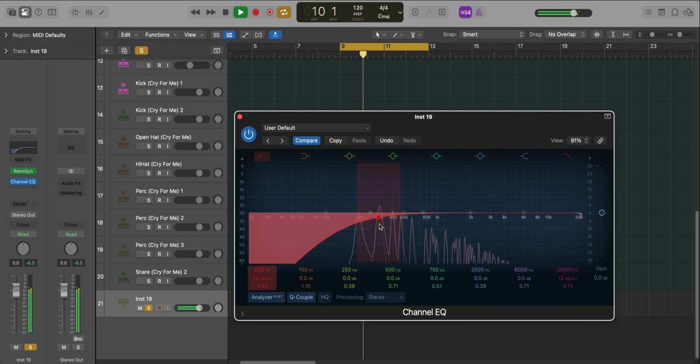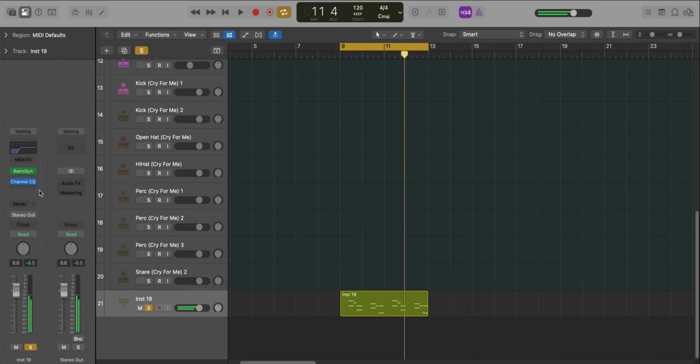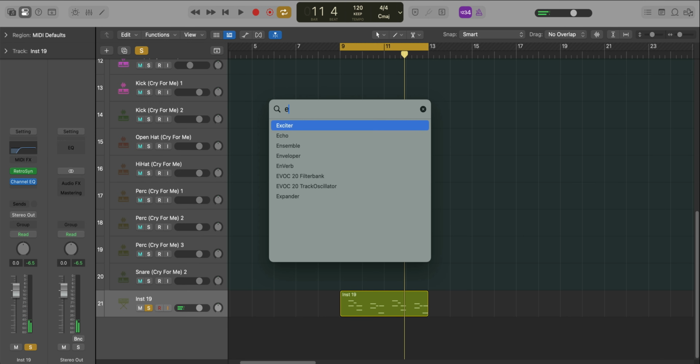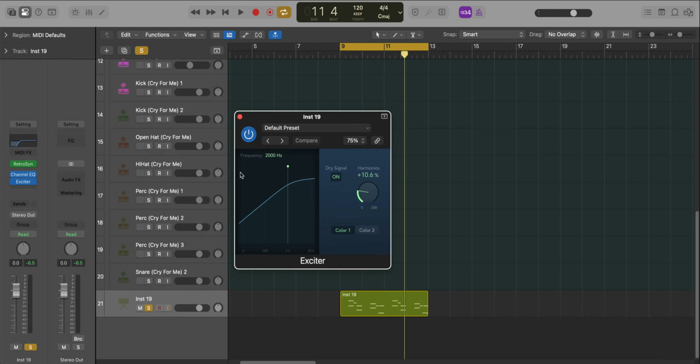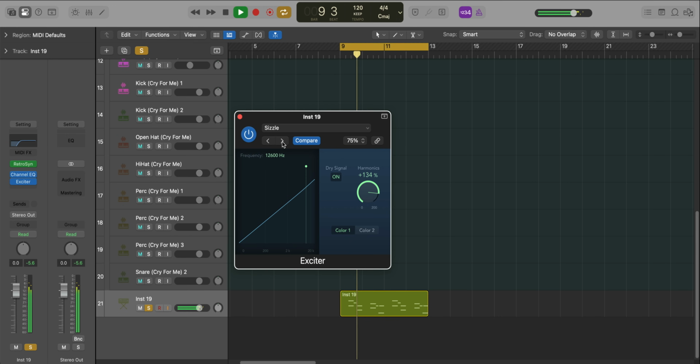And then next, let's take a little bit of the bass out so it doesn't conflict with the 808. Ever so slight. There's not much there, just to make sure it's out. And then we'll open up an exciter here just to bring out the sound a little bit more. We'll bring in a preset called the Sizzle. Kind of gives it a little sizzle on top.